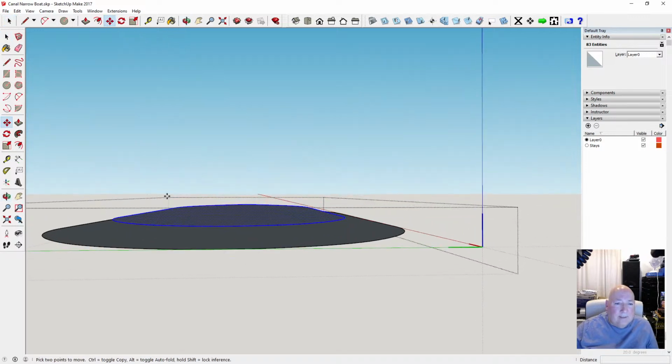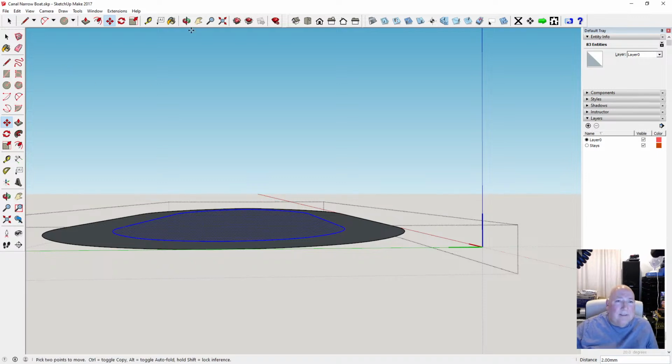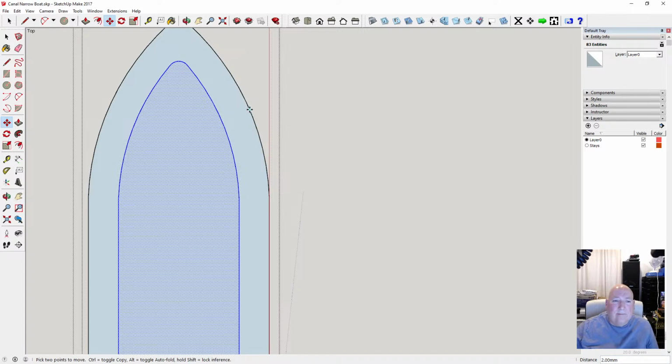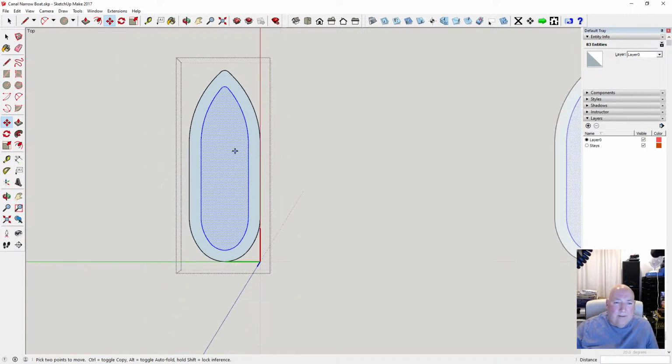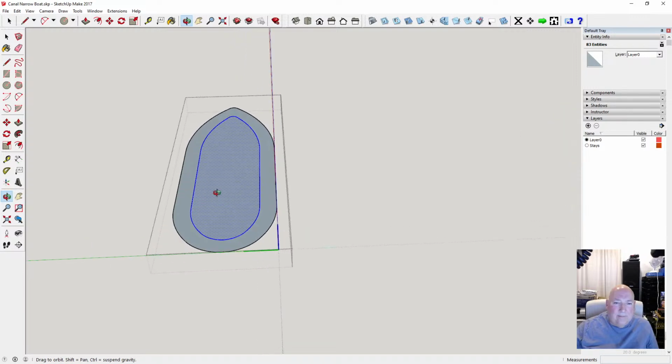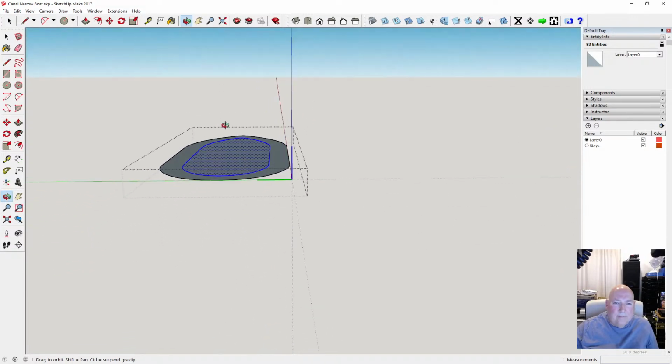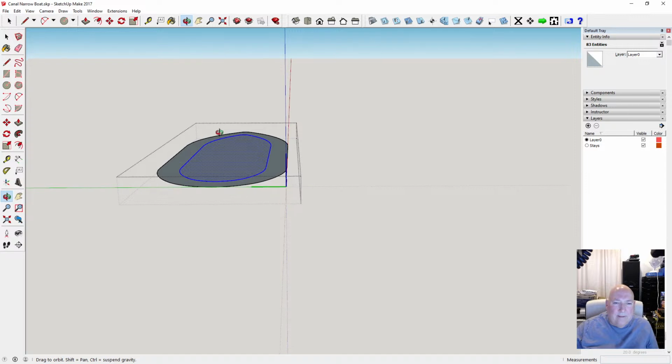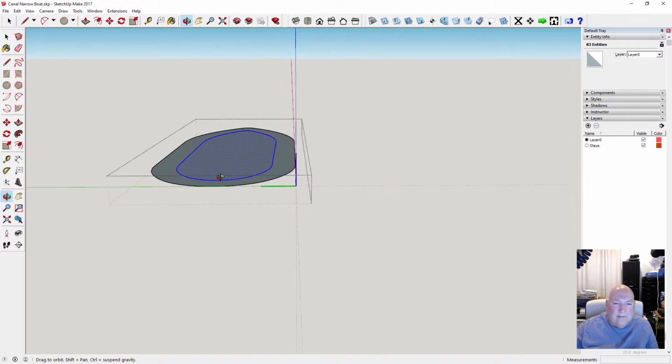Oh, I need to bring it down onto the surface, on the face. Now let's have a look at it from above. Has it moved? No, it's still good. Okay, so we're back to where we need it, I think.